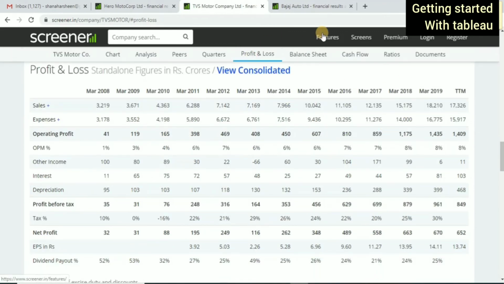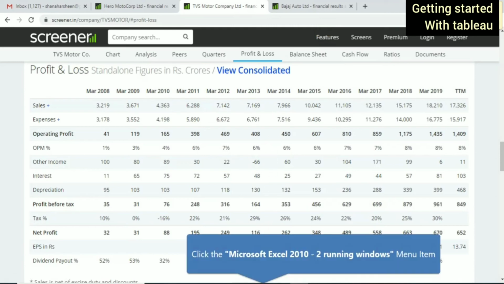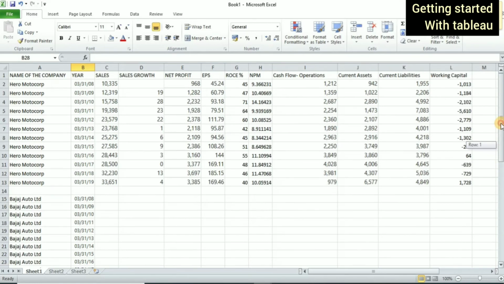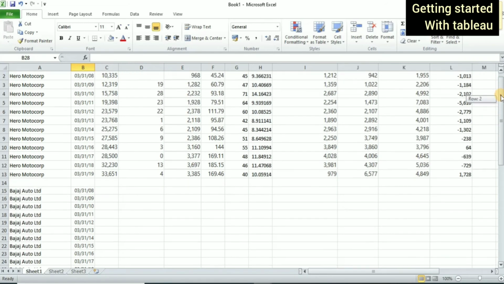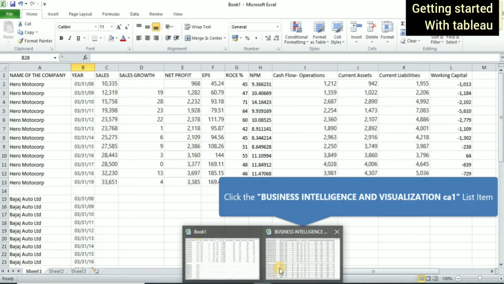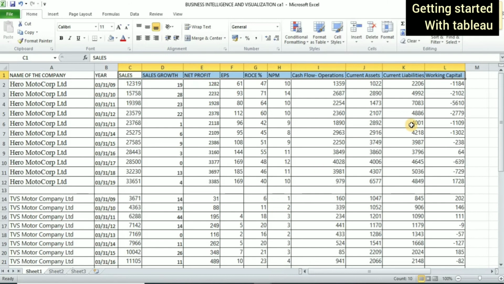So same as before, we have to copy paste, then paste special, transpose, calculate using formulas for the parameters of sales growth, then NPM, then working capital. These three parameters require formulas. So I will show you the worksheet which I have made already. So this will be our worksheet.